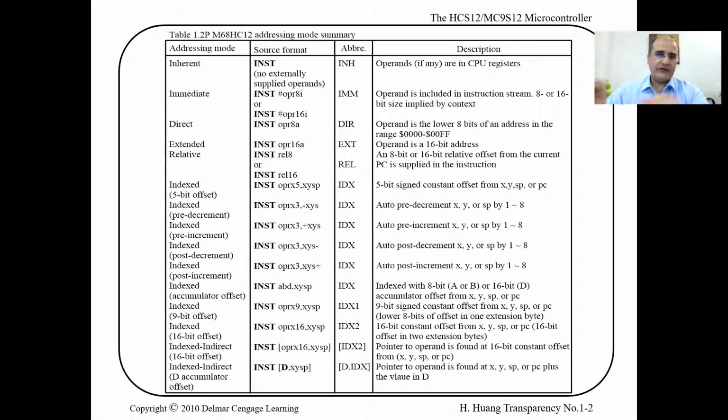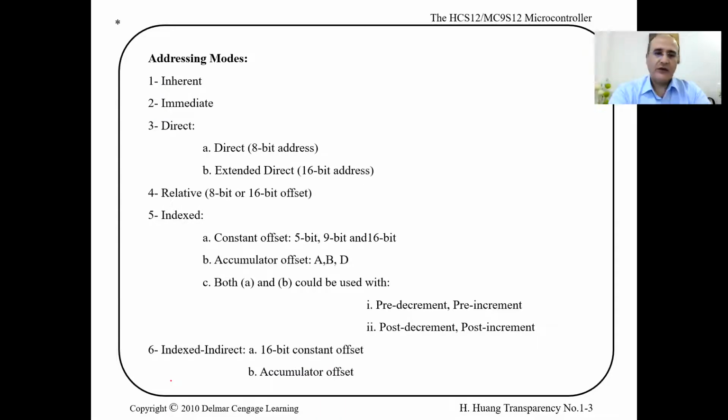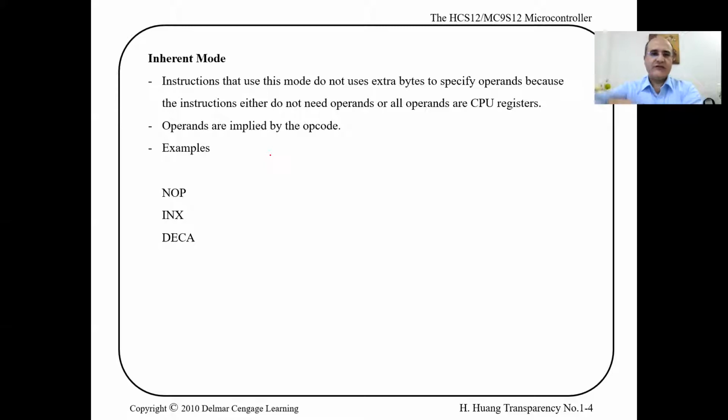And this is the list from the datasheet and book about all different kinds of addressing modes. I try to simplify it into 6 main categories. First category is the inherent addressing mode, immediate addressing mode, direct, relative, indexed, indirect. And some of them have even more details. We're going to go through them one by one. These are the basics to understand what's going to come later. So let's understand them very well.